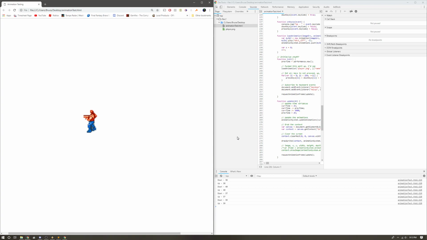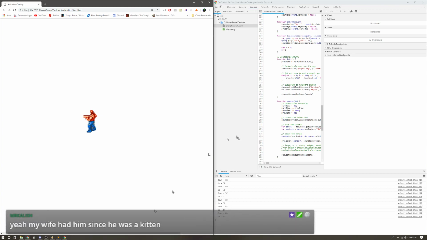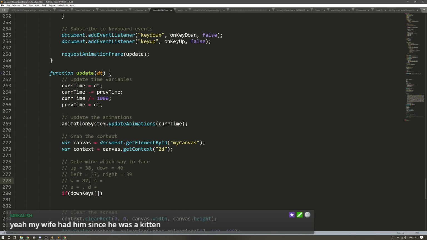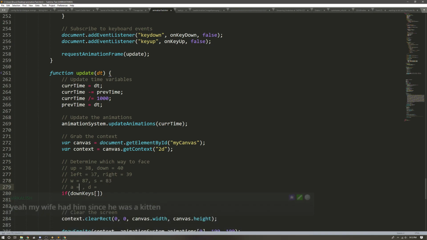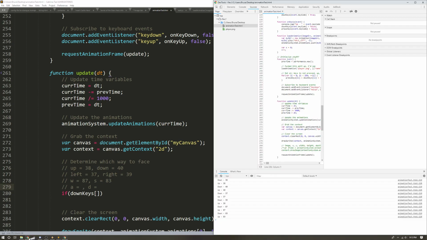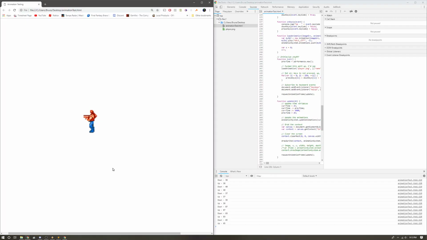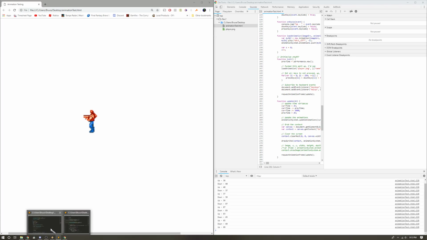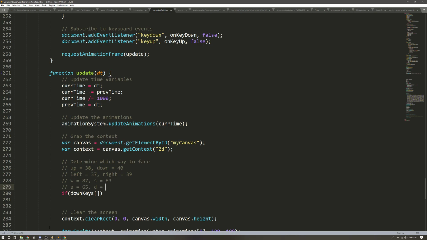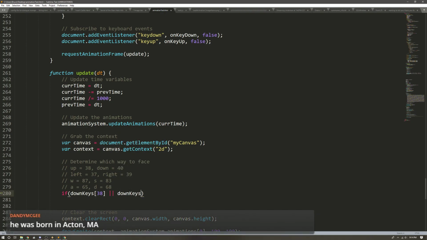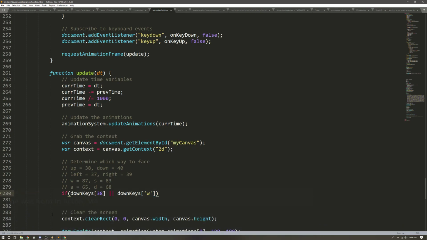Alright, clear. W 87, S 83, A 65, D 68. There we go. So if you pressed 38 or 87, couldn't I have just put a char in there? Well, I could for W, right? I could do that. Should be the same thing.